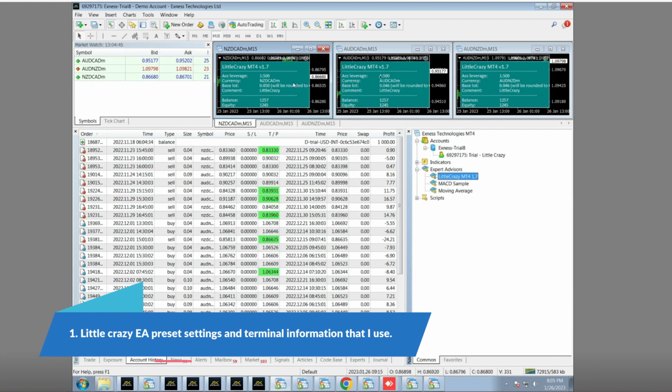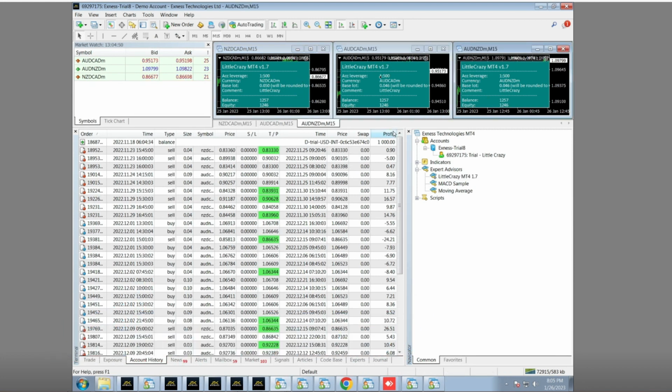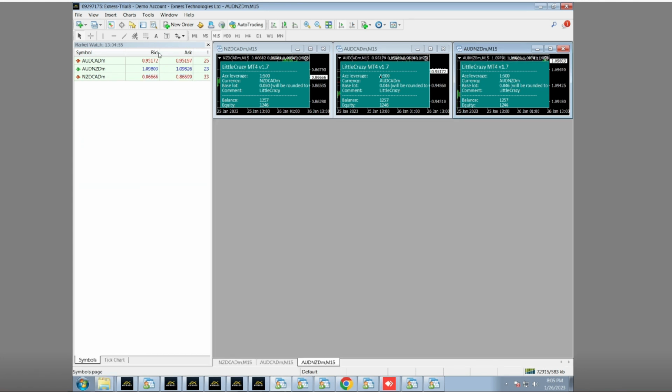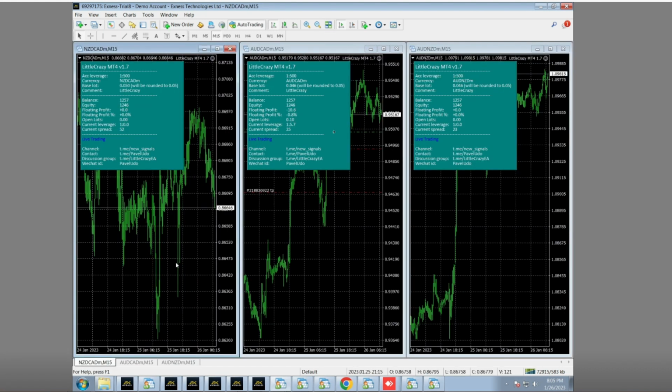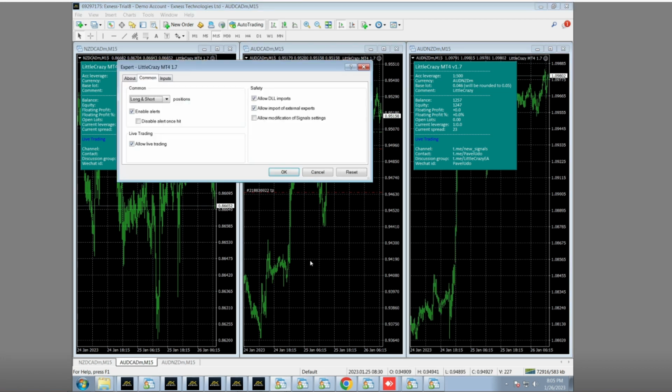One. Little Crazy EA preset settings and terminal information that I use. This is the display when the Little Crazy EA expert advisor is running. I run 3 pairs here: New Zealand dollar to Canadian dollar, Australian dollar to Canadian dollar, and Australian dollar to New Zealand dollar. There are no settings that I can set here. Just like this.